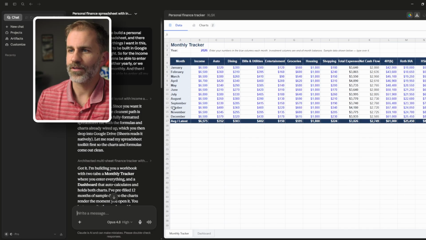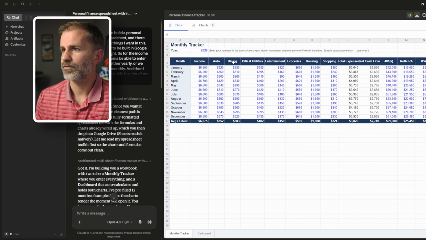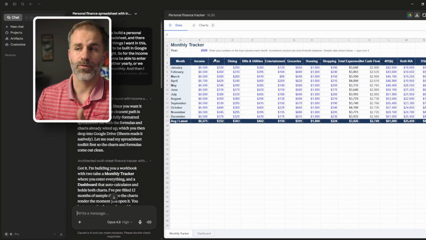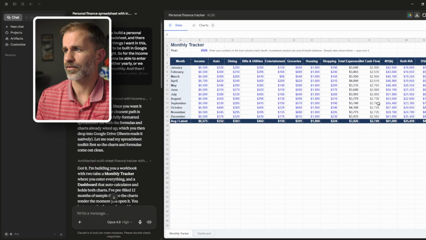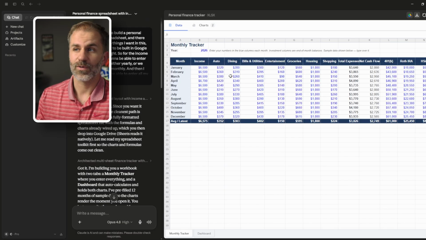So it's got the months here, it's got your income you can enter each month, and then your bills, auto, dining, all this stuff. It shows you your total expenses and your net cash flow, so that would be income minus expenses, which gives you your amount left over. One thing I forgot to do here is we probably need to account for taxes, so that would give us our good net flow. And then we have all our investment accounts on here. So this is looking pretty good, and we can easily fine-tune this by just telling Claude to add or remove things anytime we want.